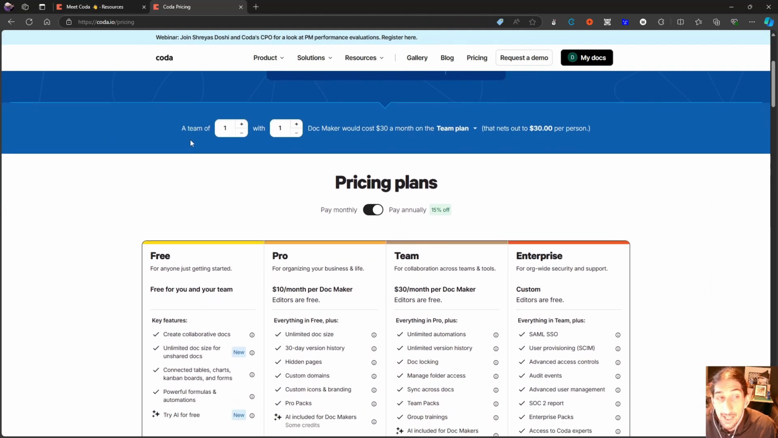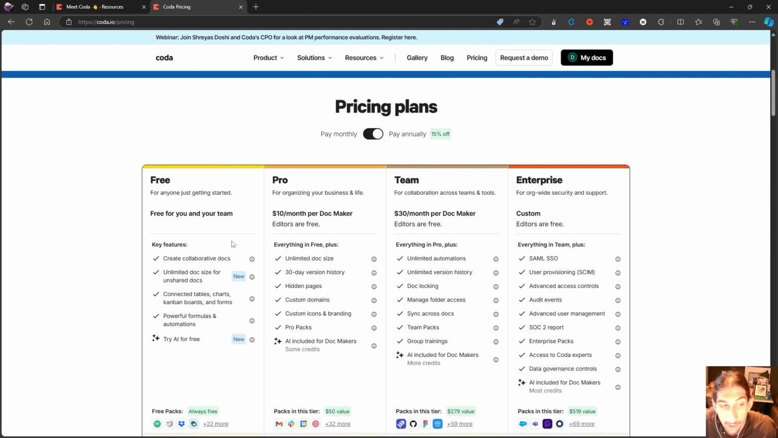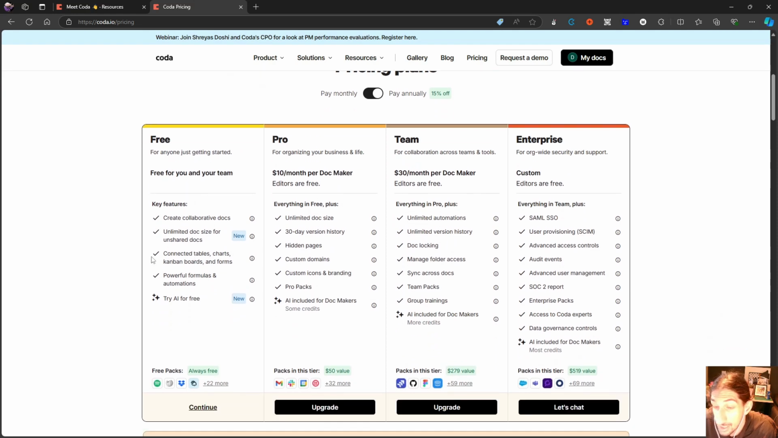They also have a pricing plan, so let's say you just want to use this for personal use. You can use this for one person or a team of one with one doc maker, and for free you can actually use this application. But to get unlimited doc size, 30-day version history, pro packs, custom icon and branding, custom domains, this is much more for teams. This can be something you would want on a personal level as well. And you also get some AI credits as well. This will set you back $10 each month, which isn't too bad compared to the pricing of a lot of the other applications on the market. Monthly, this will set you back $12, so either 12 or 10.